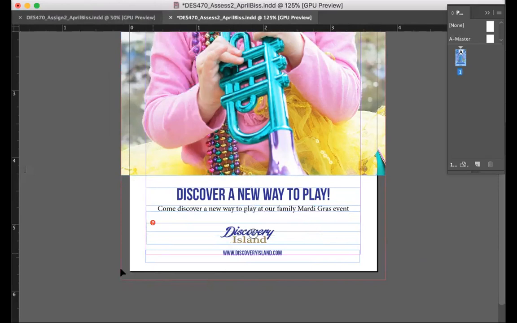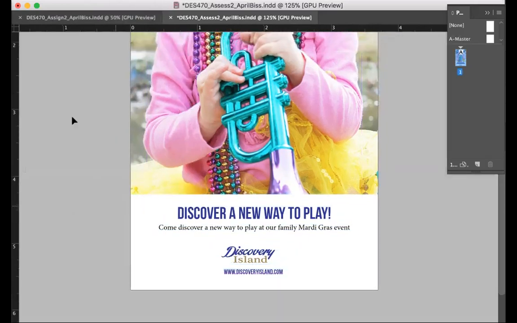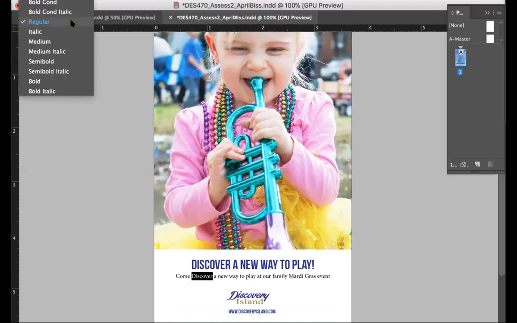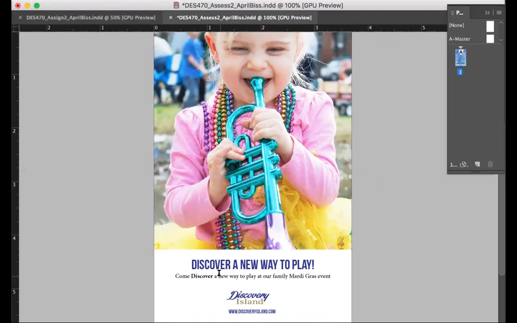And then have the headline closer to, or the subhead closer to the headline for this, so it reads together. So it says, come discover a new way to play at our family Mardi Gras event, something like that, in regards to just finding out a little bit more about what this is. And then people can go online, the web address is here to find out more. You can emphasize certain words. I can make certain words all caps because this is a subhead. Just make sure it's consistent if you do that. I wouldn't capitalize the 2 and the A's. Use the main words here, Mardi Gras event, something like that.